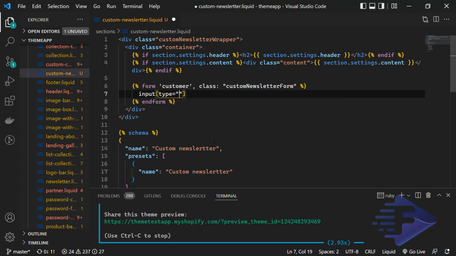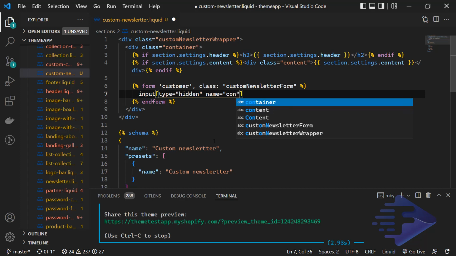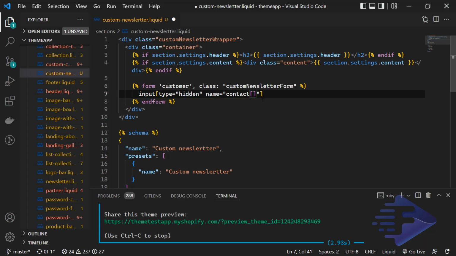Type will be hidden, and so the name will be contact tags, and the value will be newsletter, and with that plus input.